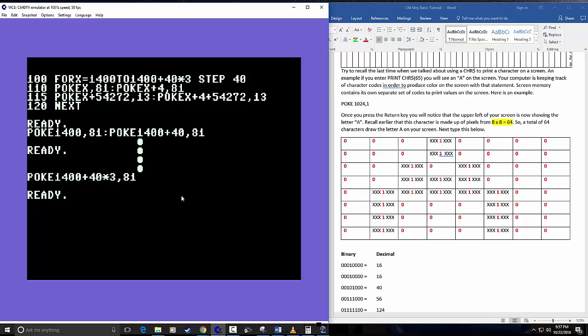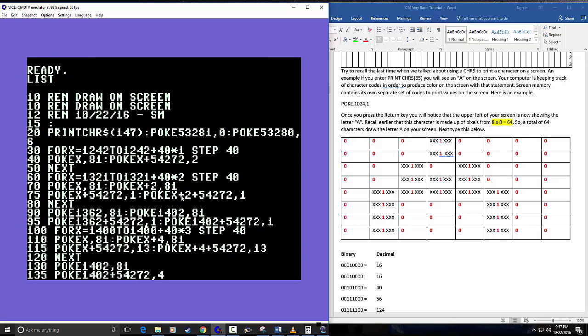And then we can change those colors too by doing the same thing. Poke 1400 plus 40 times 3. And then you got to say plus 54272 to turn on the color value that you want to turn on. And you see it turned on the last color here for white. Whatever color we want it to be is what color it will be. And so forth. So hopefully that makes sense.